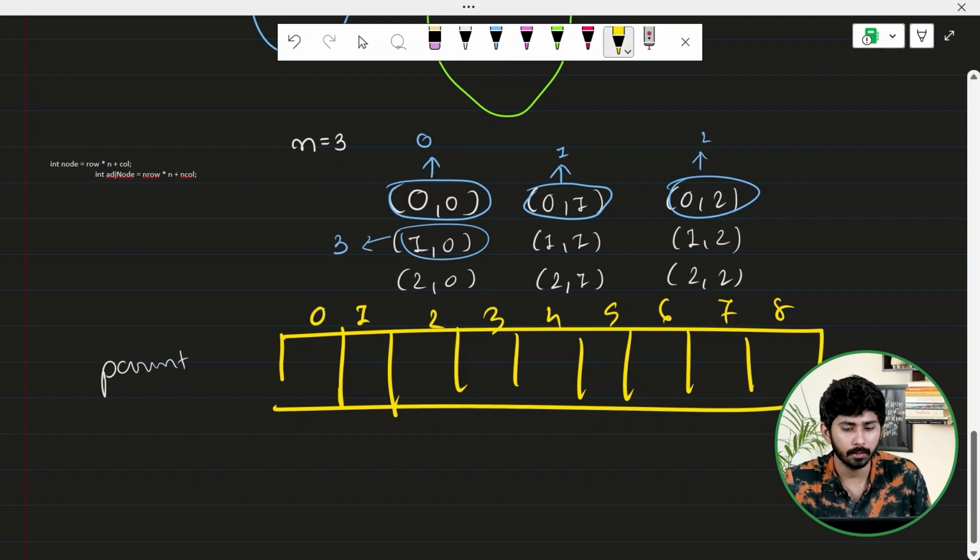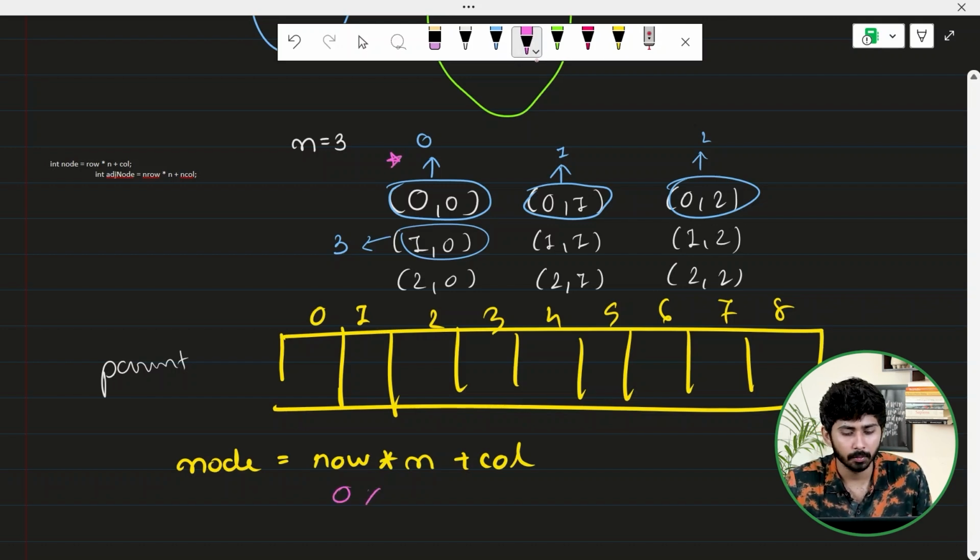So what I have done, basically I have taken this formula. Node number will be found by what? Take the row number, multiply with n, and add the column value. So let's see. If I take the first one, this one, row is what? 0. What is n? 3, plus column is what? 0. So I get node value equals to 0, this one.